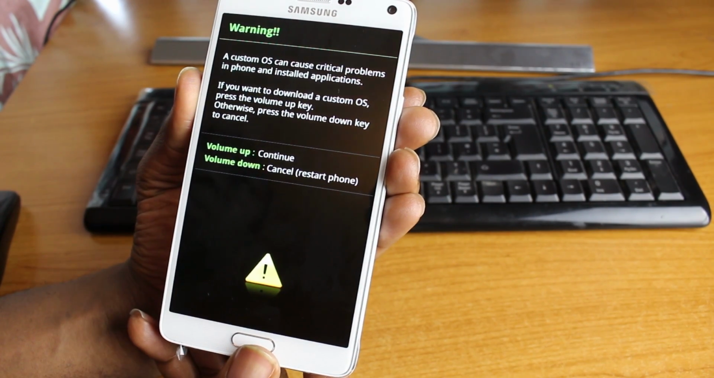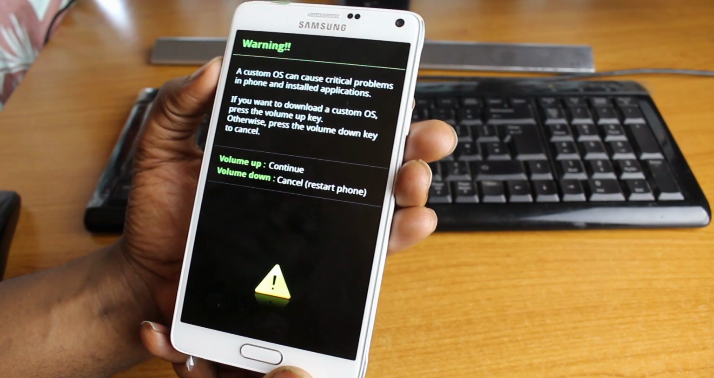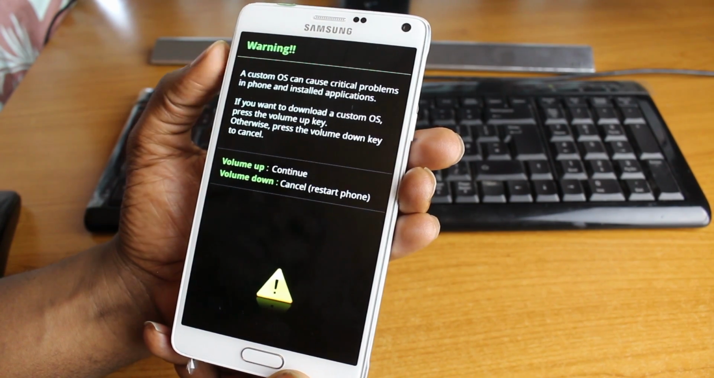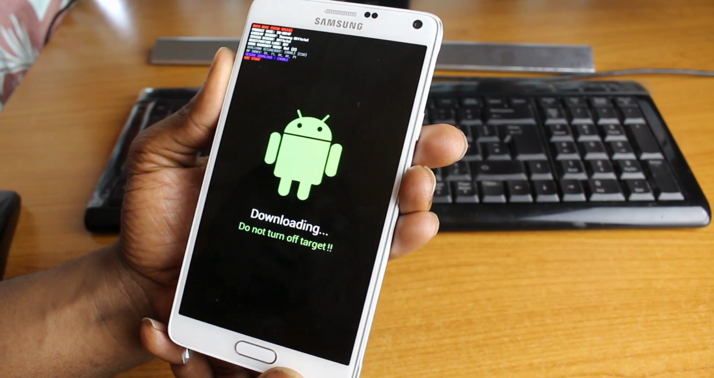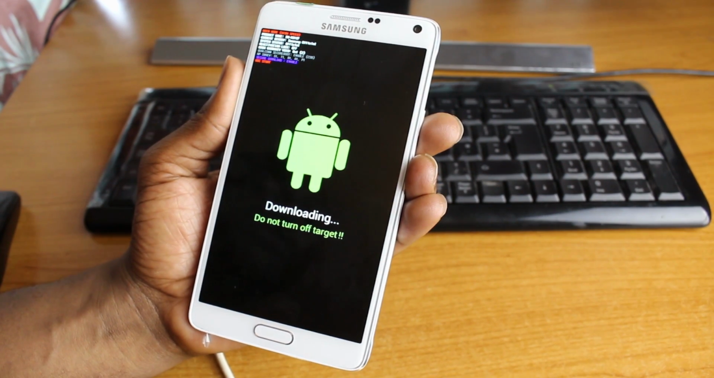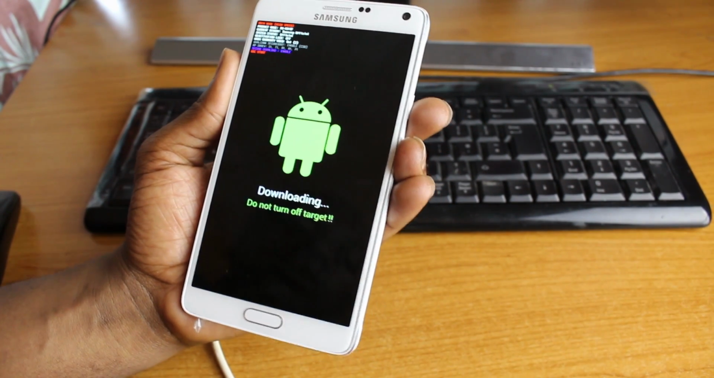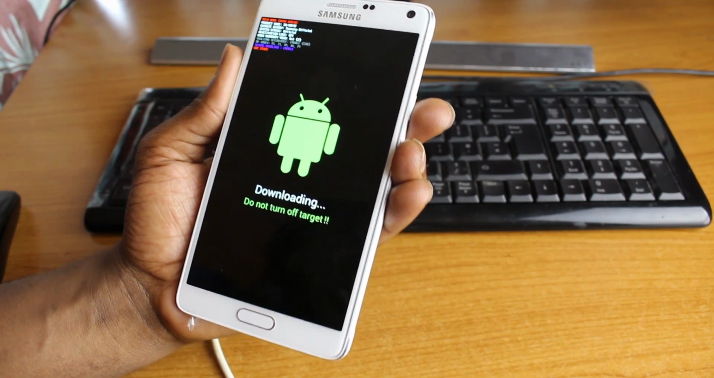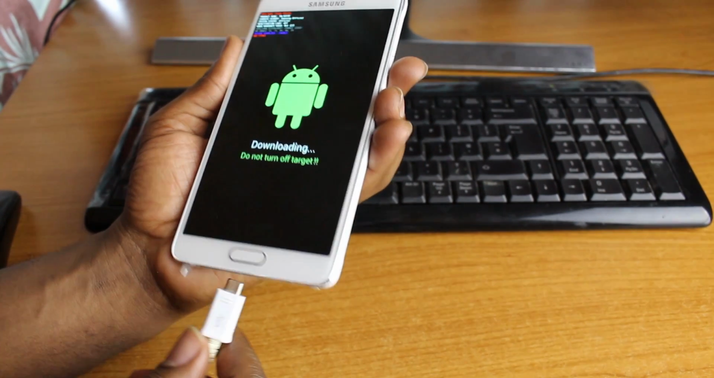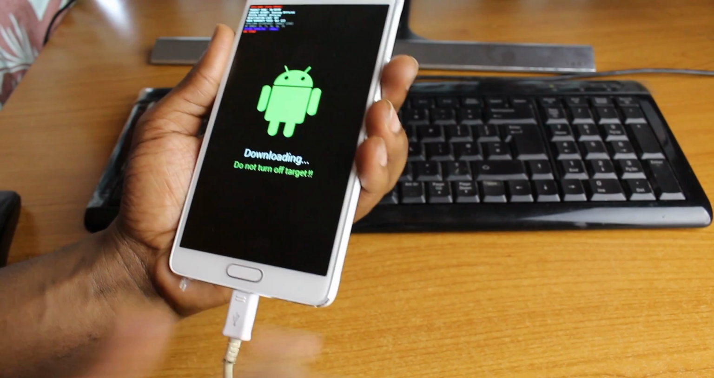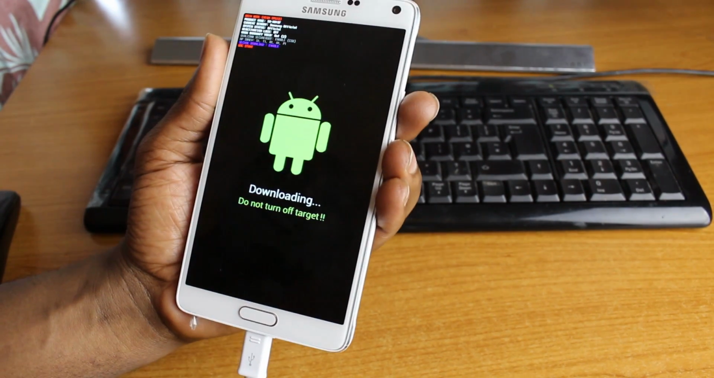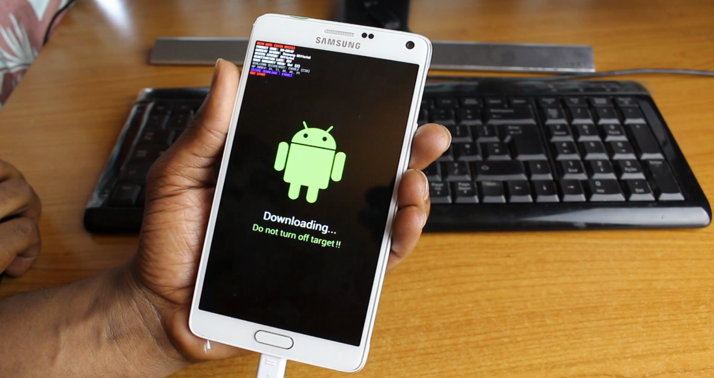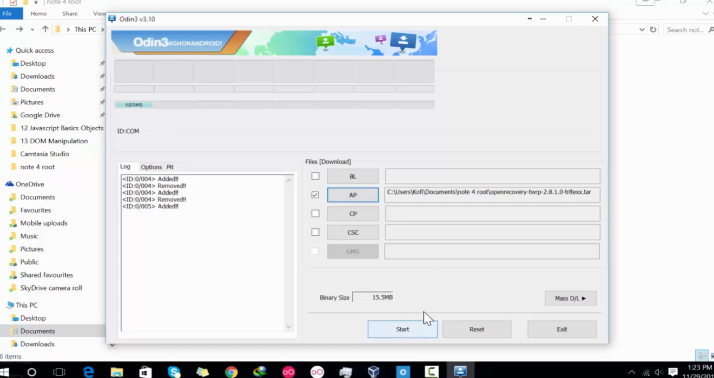Once you see this coming up on your screen, you just hit the volume up button, and that will put the phone into download mode. So once you have that showing up on your screen, then you reconnect your USB to your computer. Once it's connected, all you need to do is hit start.